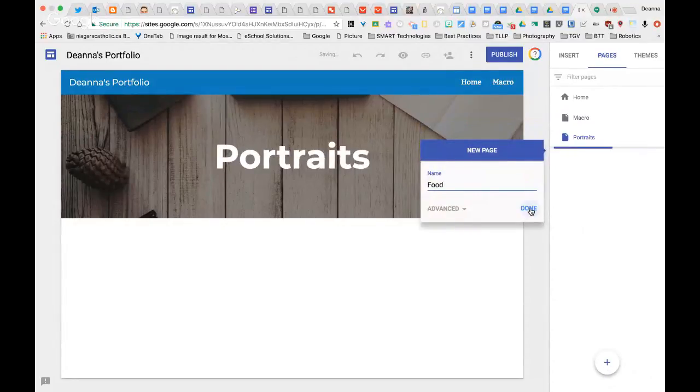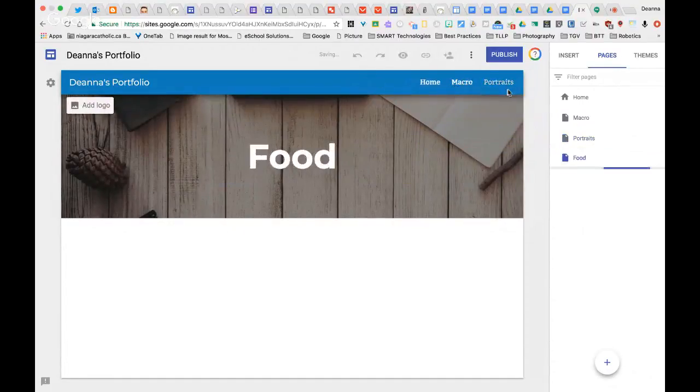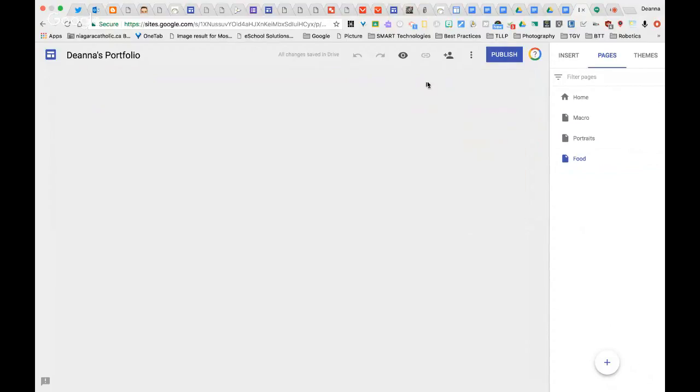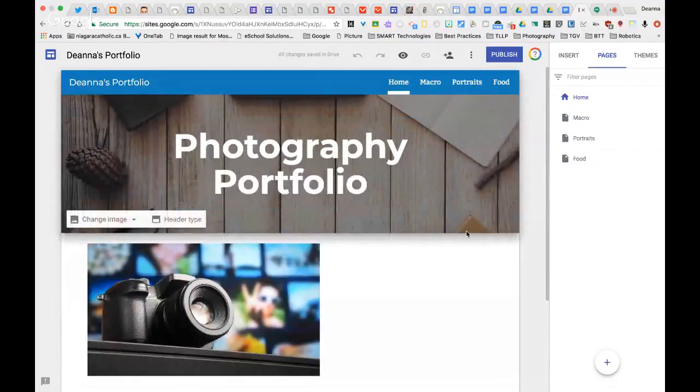Okay, so these pages now are going to be on the top main menu here, and you can navigate between them just by clicking on them. Okay, so you can see, and we can come back to the home page.